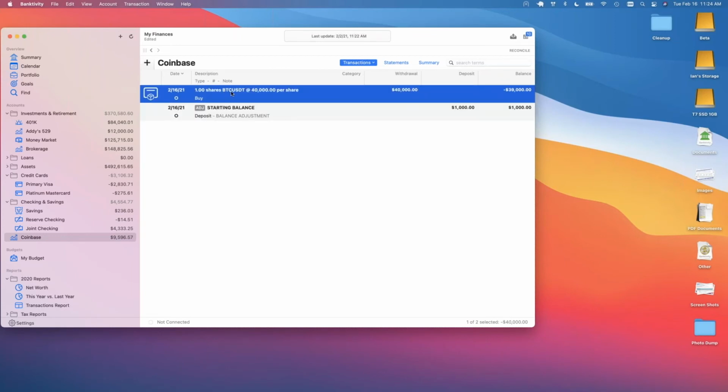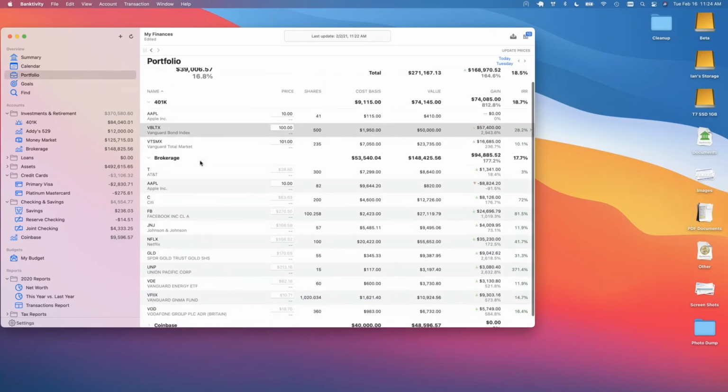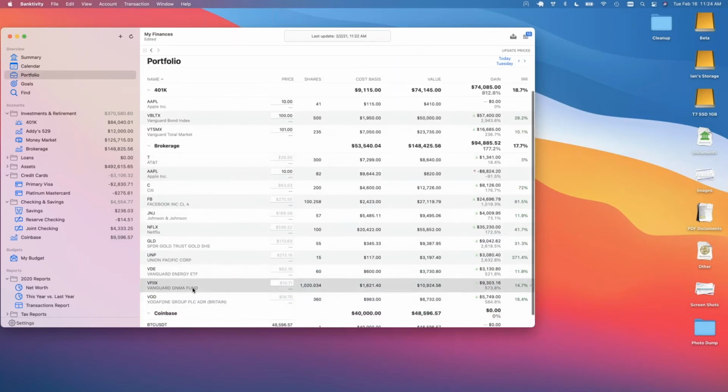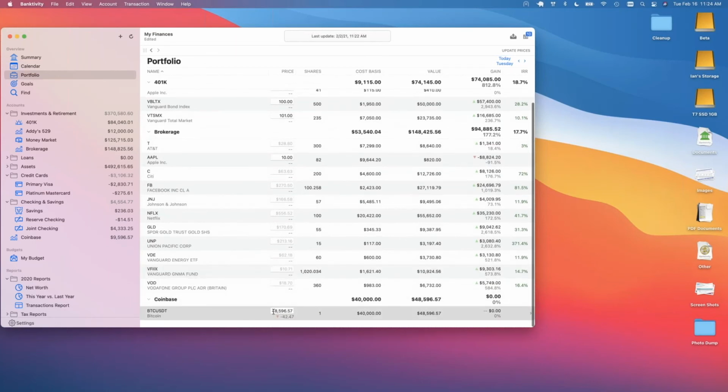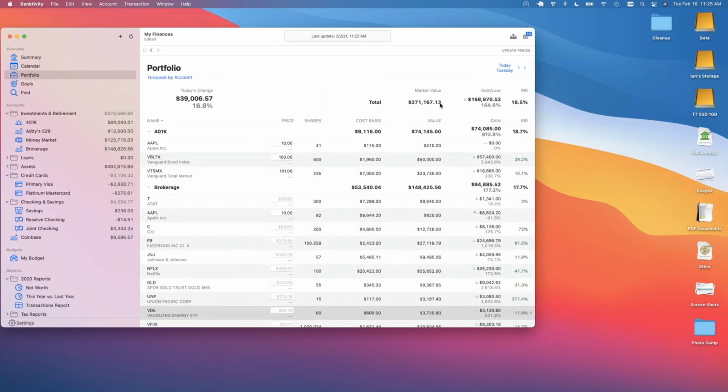Now the reason why I put in that ticker symbol is I believe Banktivity can download the current price of Bitcoin with that symbol there. And so now if you go to portfolio, you can see in your Coinbase account that, oh yeah, wow, it's up to 48,000 now. It downloaded the current price for us behind the scenes, and we bought one share at 40,000. It's now worth 48,000, and you know, we're looking good. Okay, I'm going to move on.